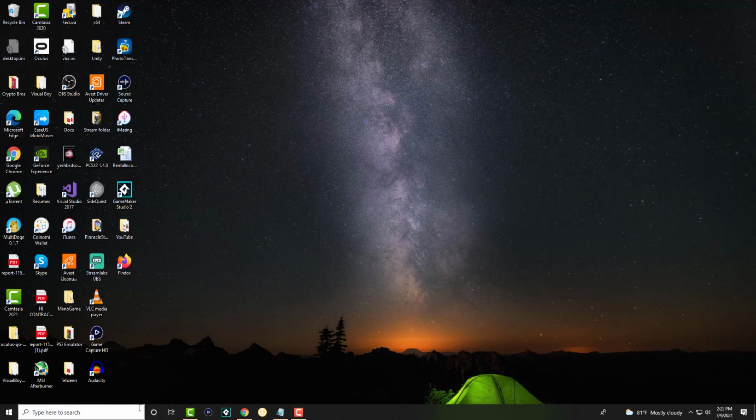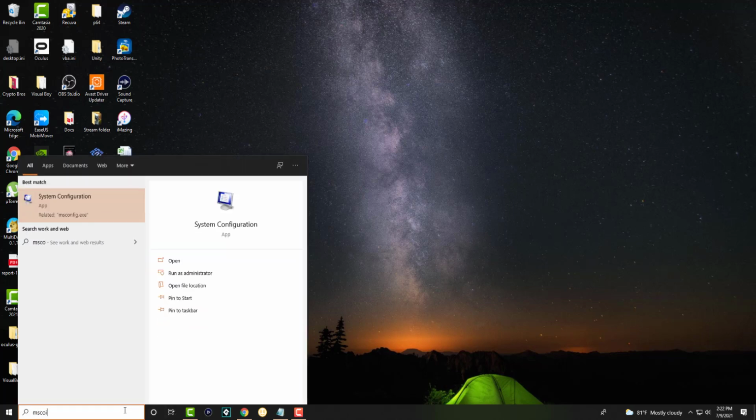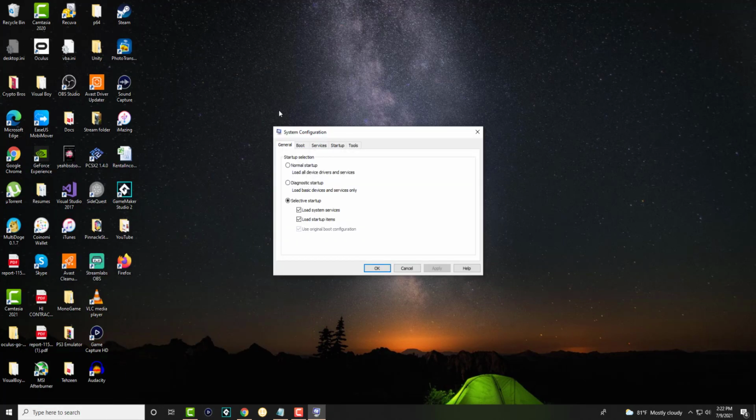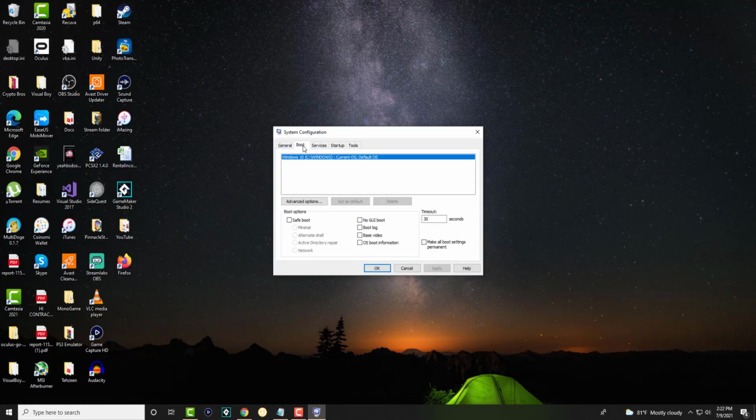So the first thing you can do is, in the search bar, write msconfig, and System Configuration is going to pop up. In Boot, we're going to select Safe boot, press OK, Apply, and then restart your computer. This should theoretically resolve your issue when you're trying to install the update. It should do it in safe mode, and you should be good to go.